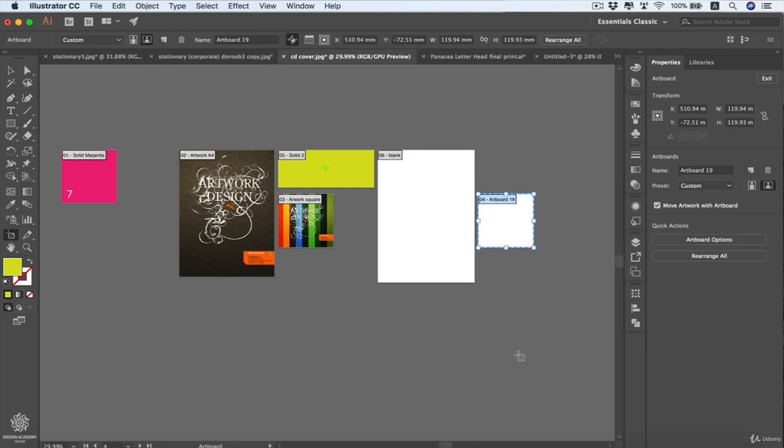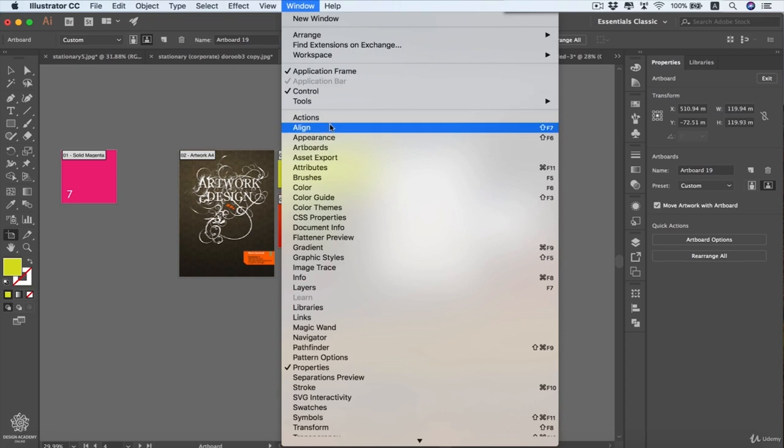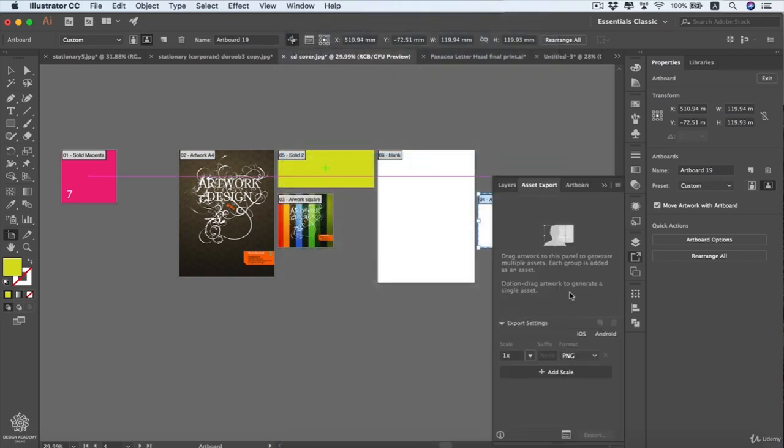And also you can be using the asset export panel from here to export design elements instead of the entire design for the artboard. But this is another lesson. We're going to be covering the asset export in another lesson.